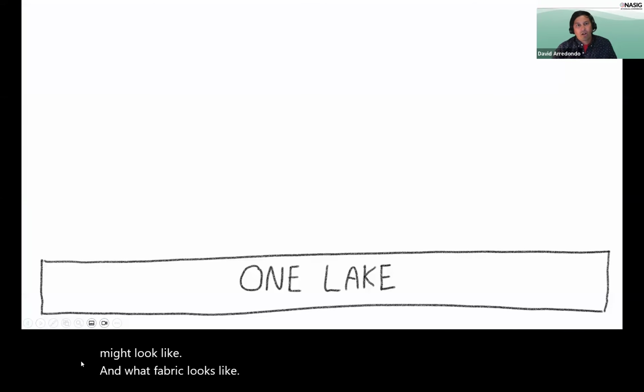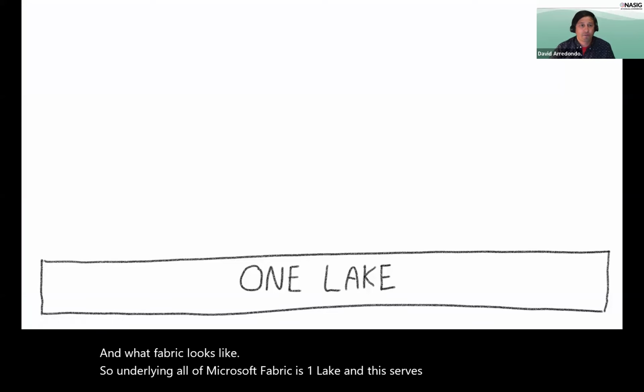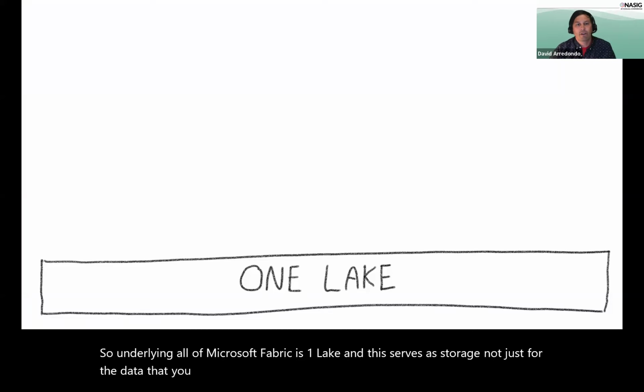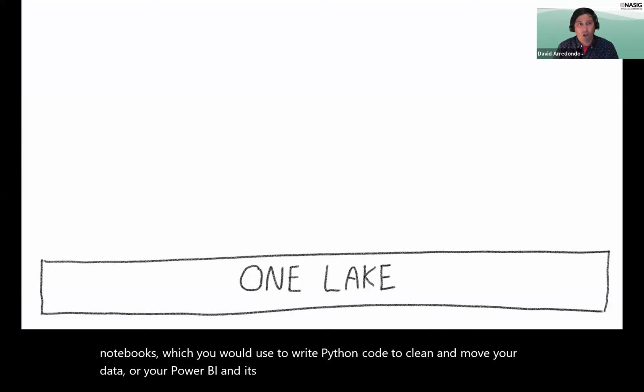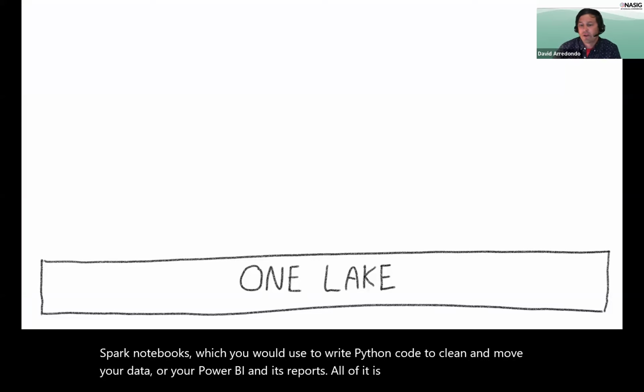So underlying all of Microsoft Fabric is OneLake, and this serves as storage not just for the data that you bring into Fabric, but also for all of your artifacts, like your Spark notebooks, which you would use to write Python code to clean and move your data, or your Power BI and its reports. All of it is stored with this underlying OneLake.